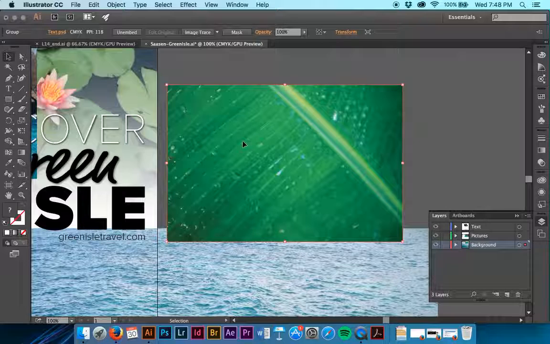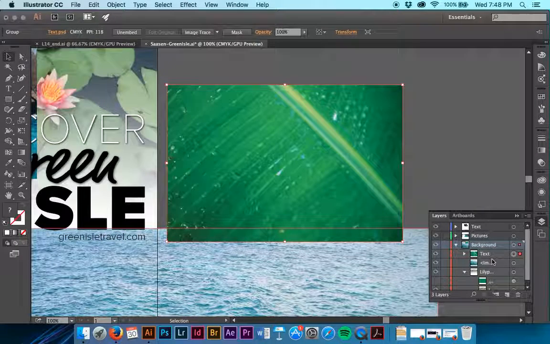So with the text PSD image, the image of the green leaf still selected, drag the selected art indicator, the color box, in the layers panel to move the image to the text layer. So we're going to toggle down background. It says text there. And we're just going to move this to the text layer to reorder.